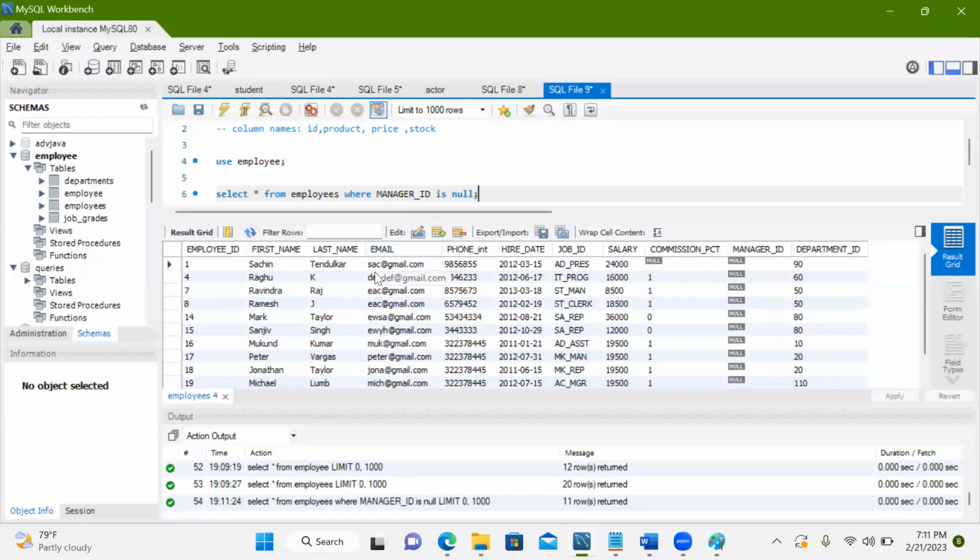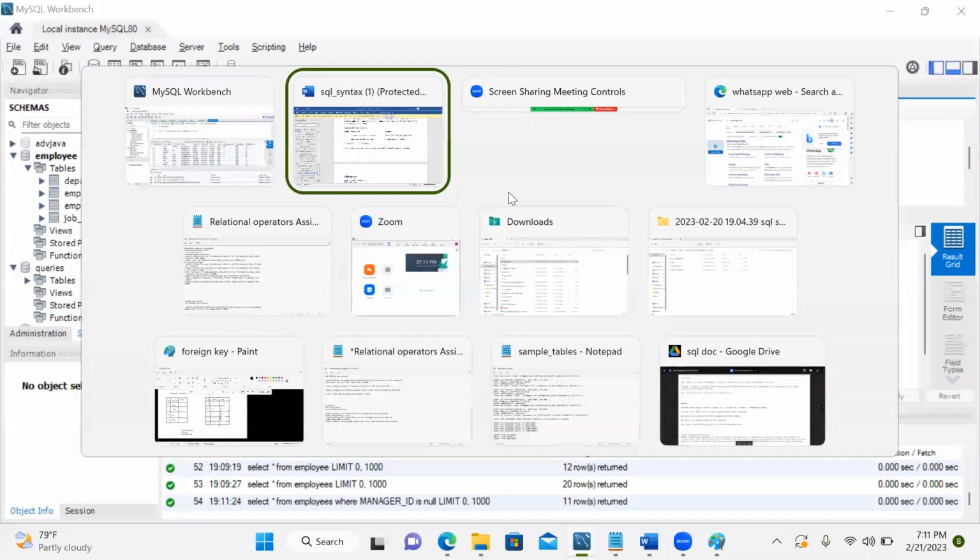Here you can see these are the people who do not have a manager ID. So this data is null. We haven't inserted data here, so it's just showing null values. Do you understand how to retrieve the data that doesn't have a value in that particular column? Yes, ma'am. Okay.